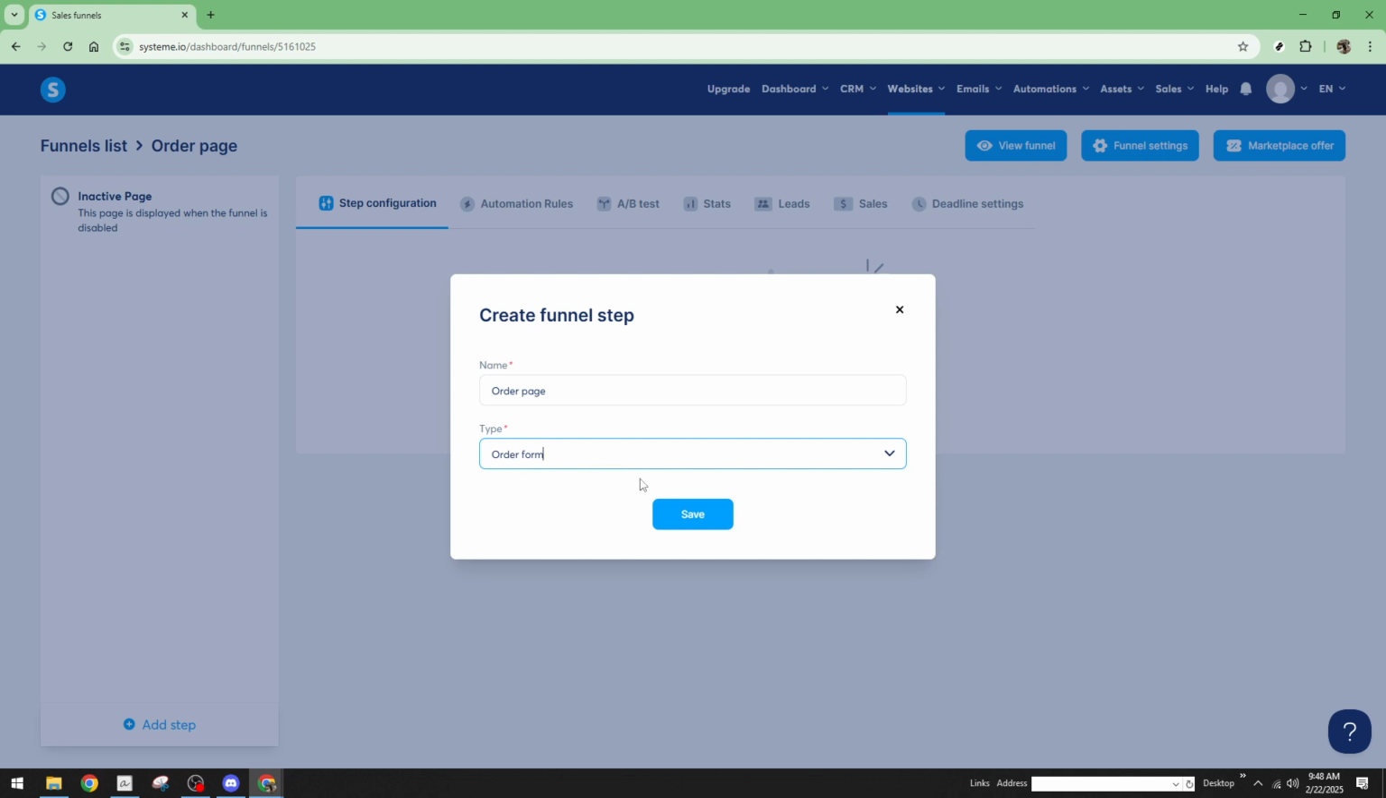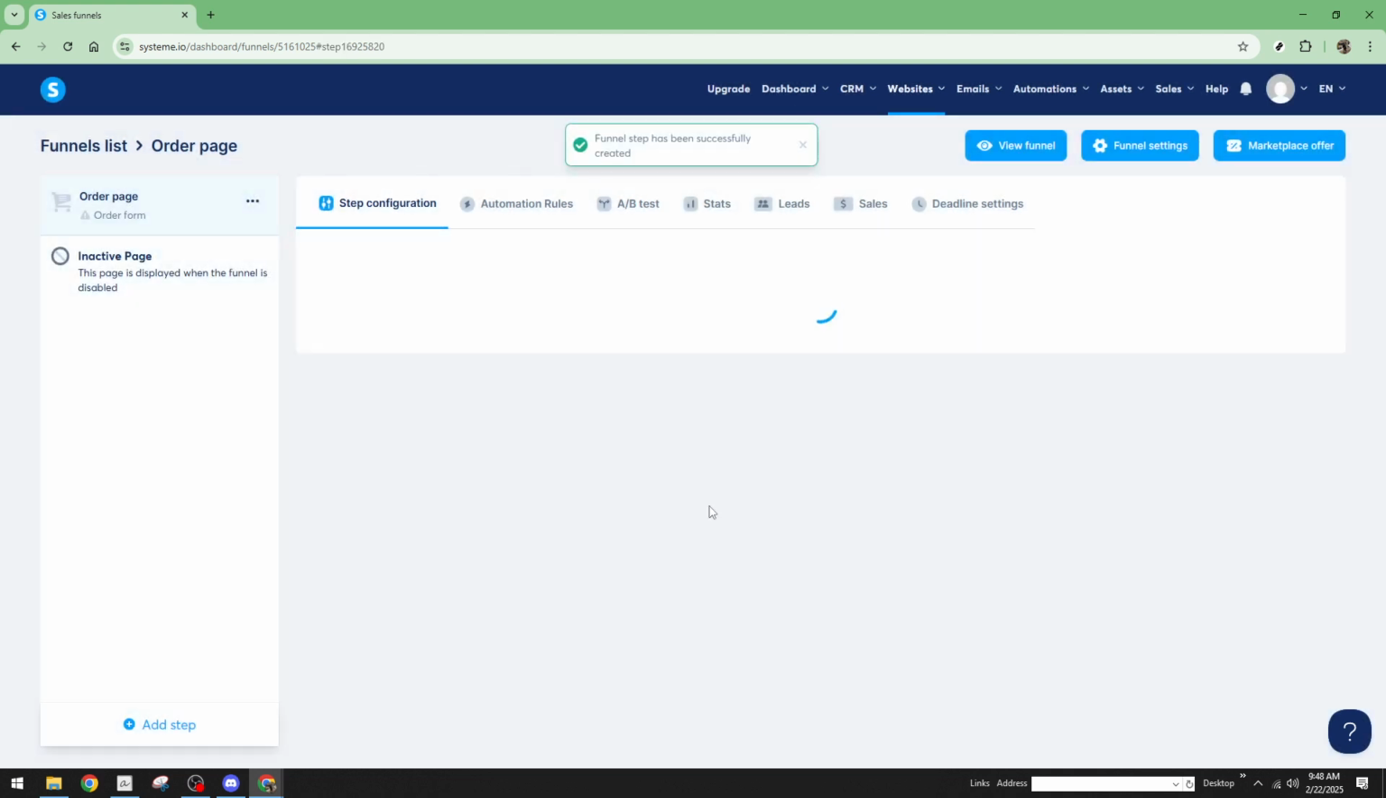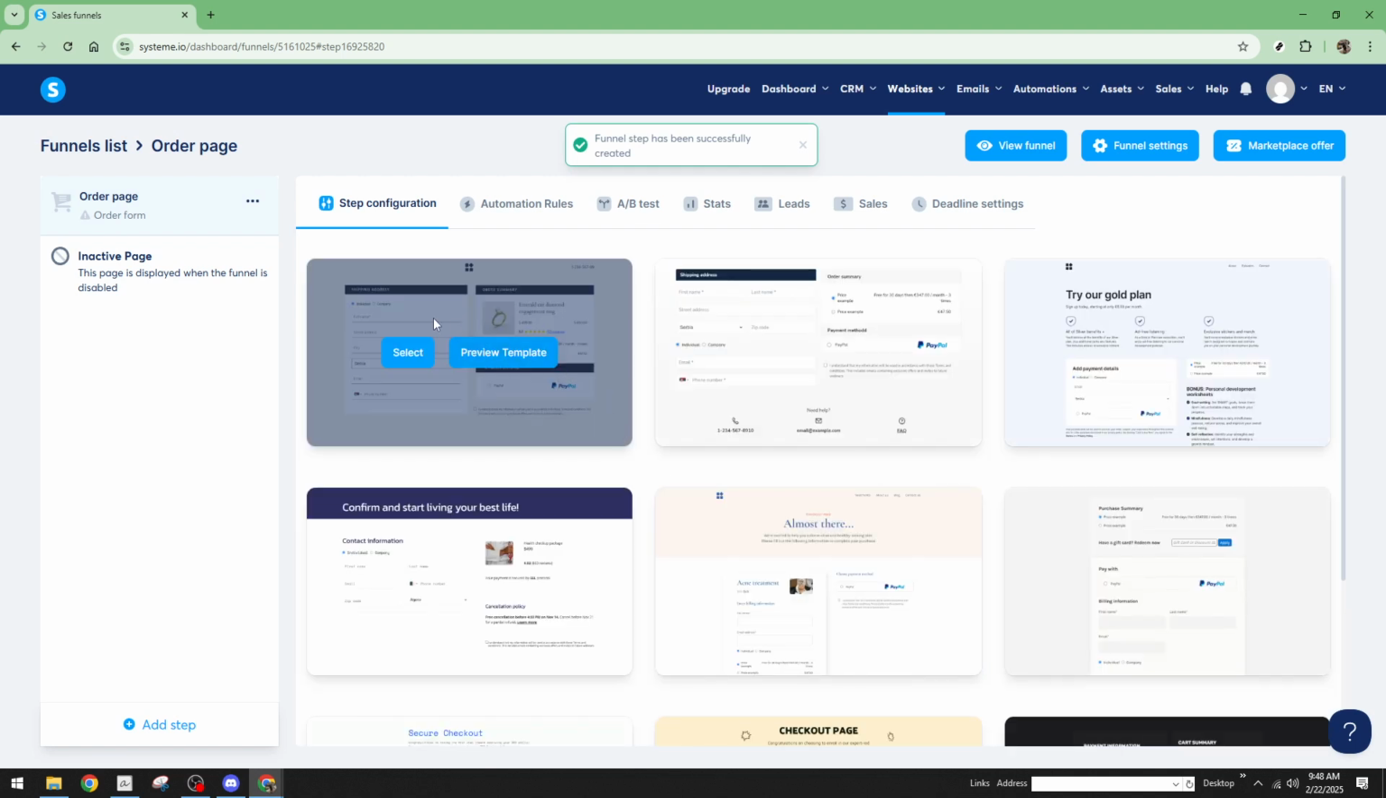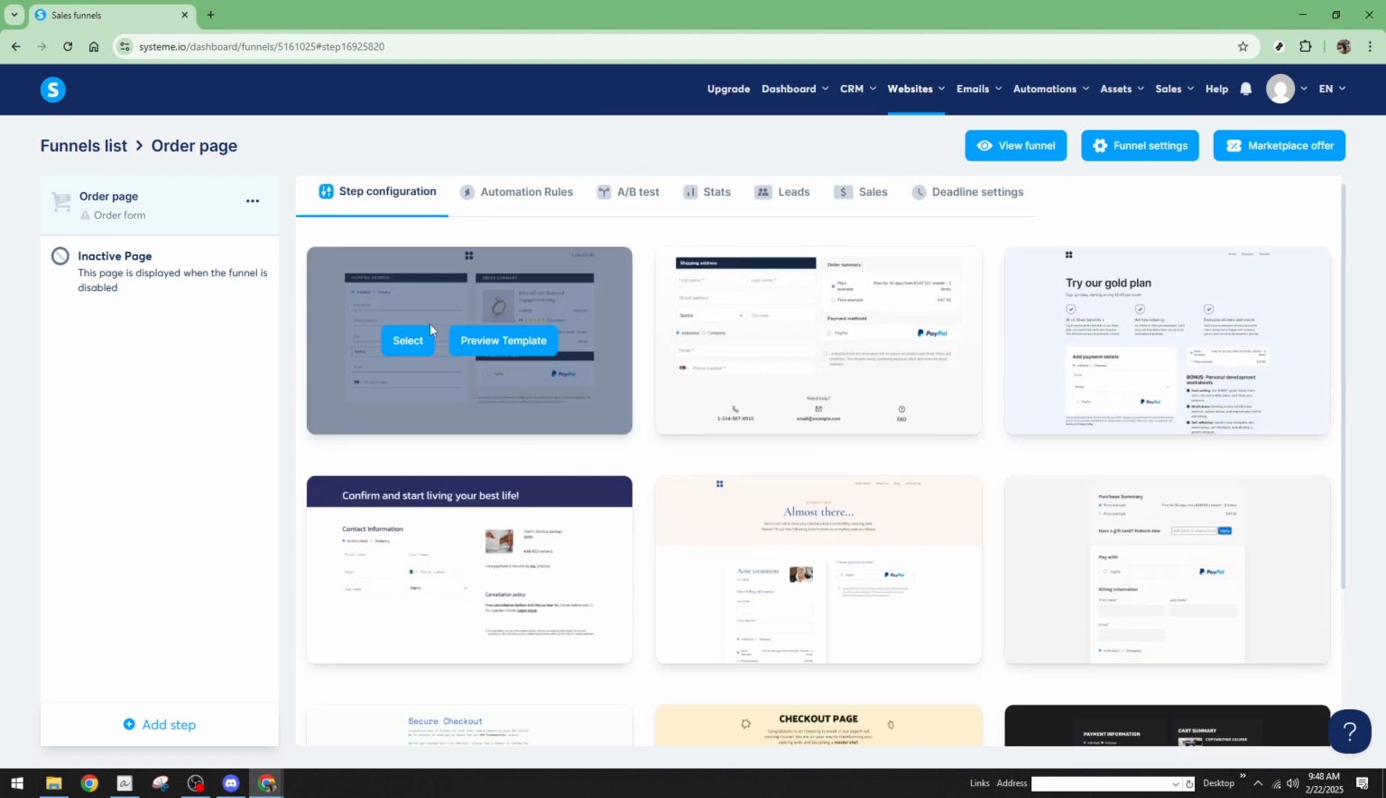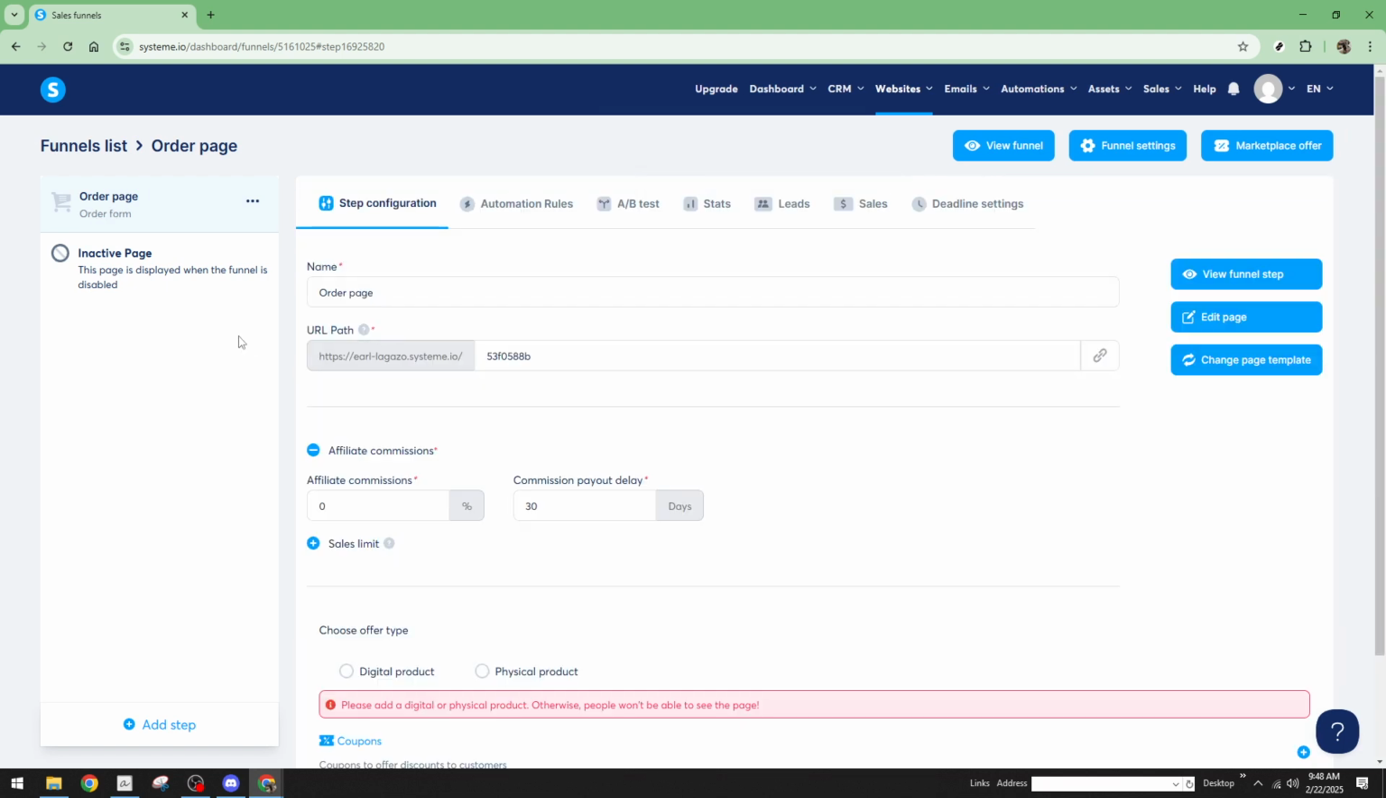Once you have all these steps in place, it's time to select a template for your funnel. Systeme.io offers a variety of templates tailored to different styles and goals. Choose the one that best fits your funnel's vision, and don't hesitate to edit it according to your preferences. Personalizing the template can make a big difference in how well your funnel performs.